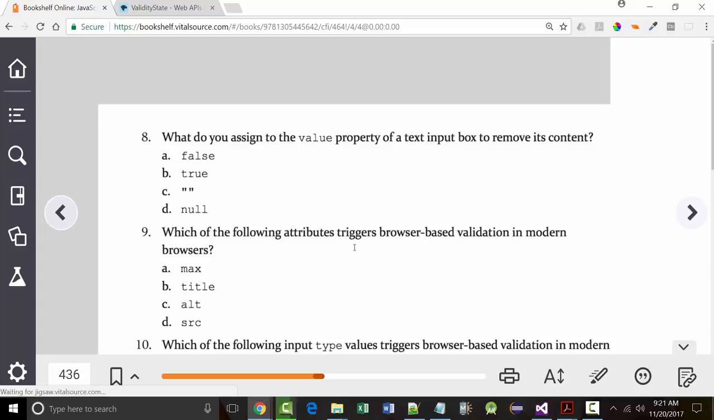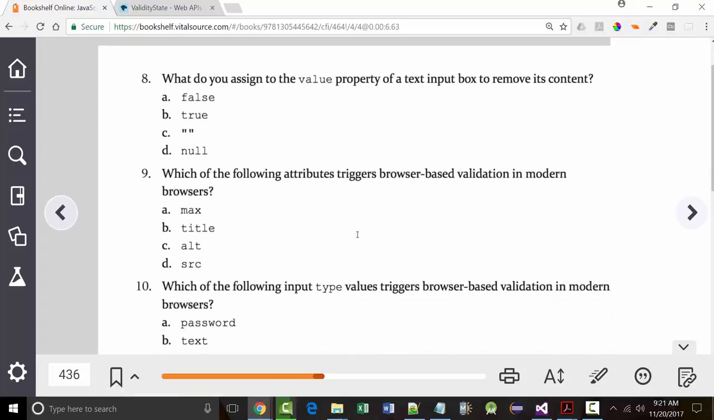Number 8. What do you assign to the value property to remove its content? So how do you remove anything from that? You've done this before. What is number 8? C, the empty string. Number 9, which of the following attributes triggers browser-based validation in modern browsers?